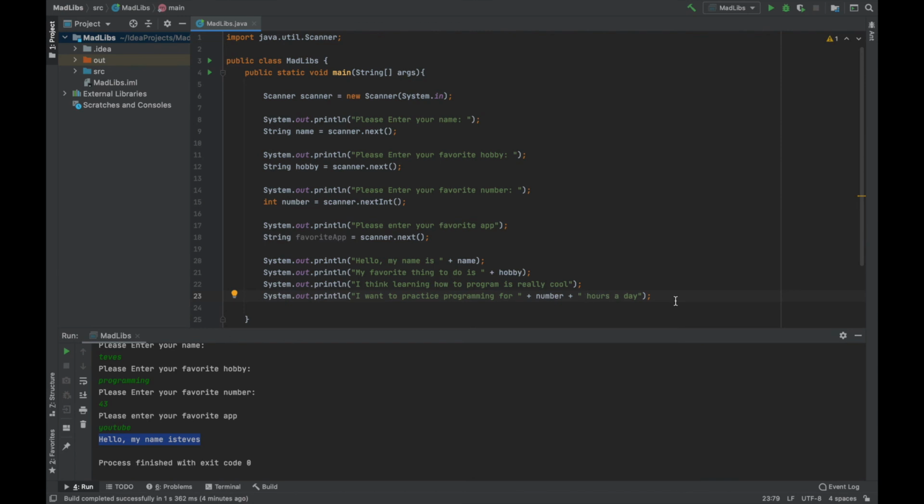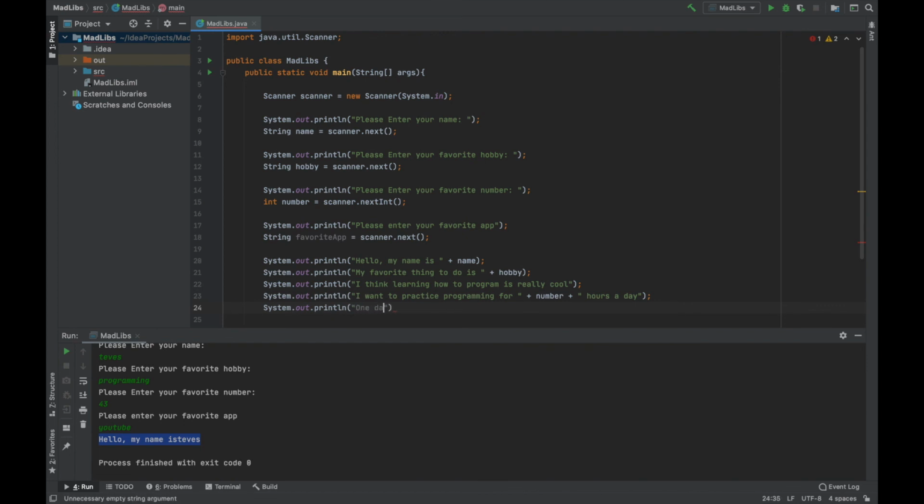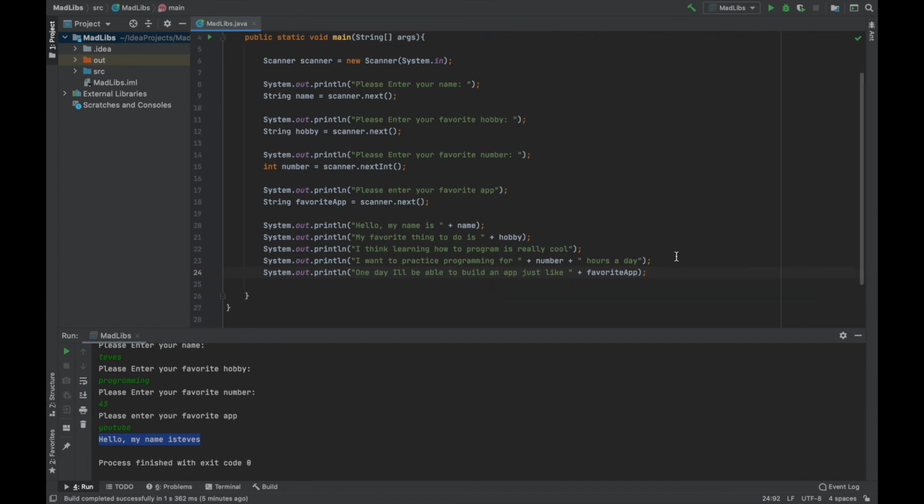Great, so let's finish it up now with our favorite app. Great. So now what this will do, let's think about it before we actually run it. We're going to be creating our scanner. We're then going to be asking the user for their name.